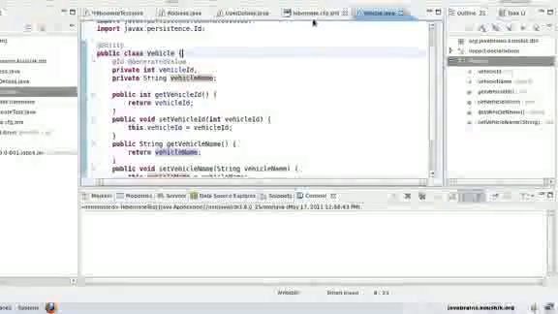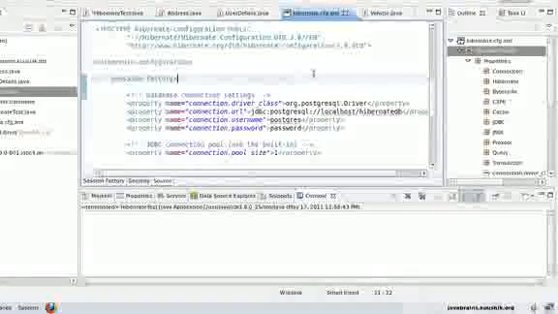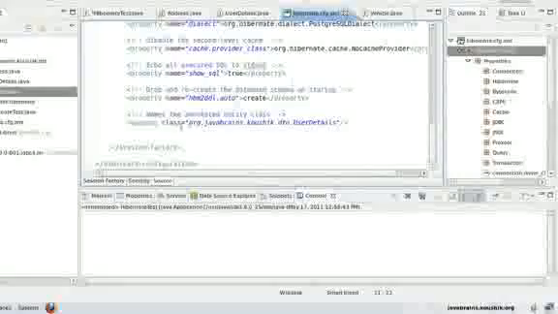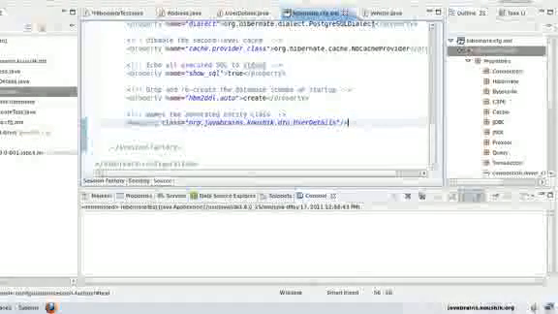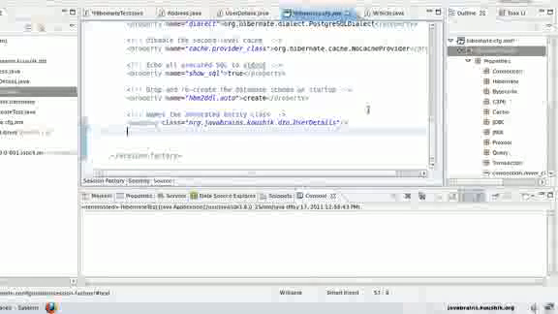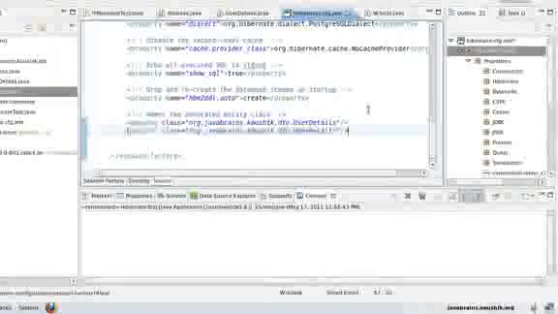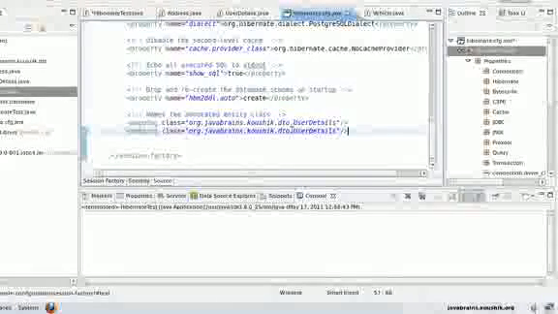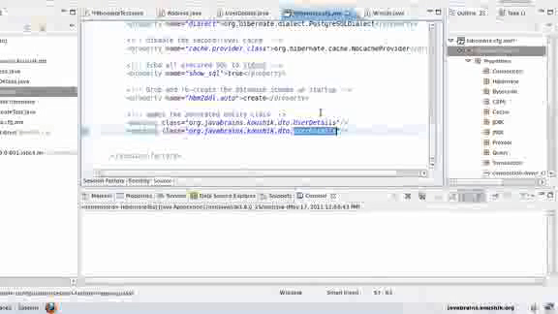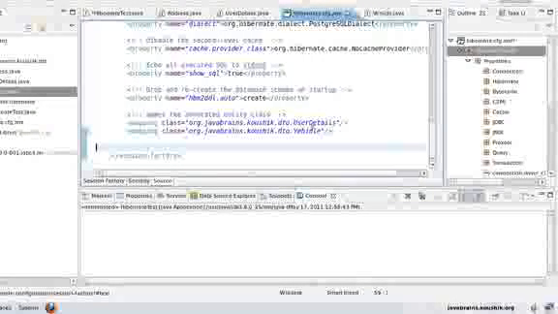Okay, now that we have the entity class here, one more thing we need to do is to go to the hibernate.cfg.xml, and here we have the list of entity classes, so we need to add this vehicle entity class here as well. So I'll create a new mapping here, and we need to tell Hibernate that even this is an entity class that it needs to look at and persist. So I'll save this.